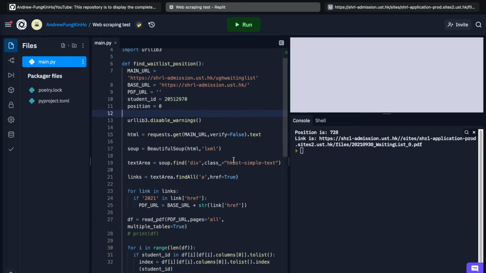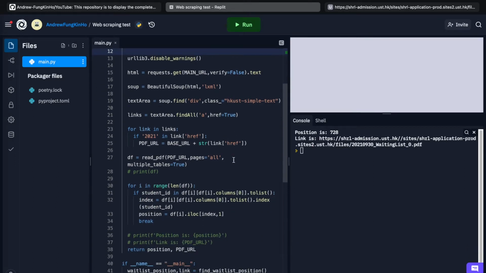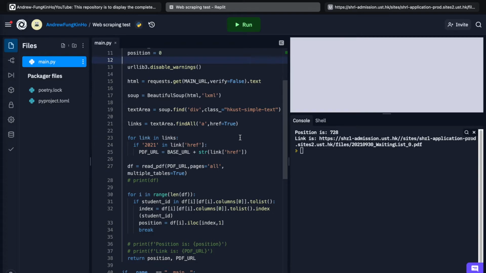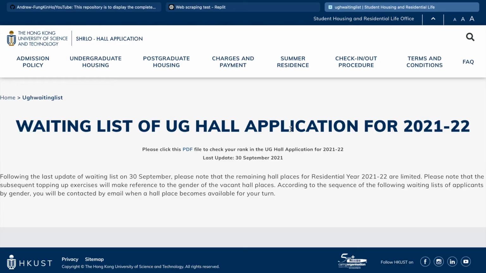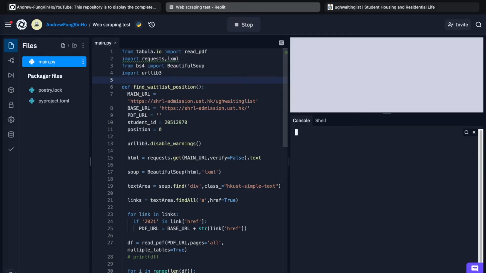And for part 2 of this video, we'll be going through email notification. After we got the positions and the link for this information, we can actually send ourselves notifications upon the refreshing of the website. This web page will be refreshed and updated every Thursday 5 p.m. So I'll leave 1 hour of buffer time and schedule the cron jobs to run every Thursday 6 p.m. instead.